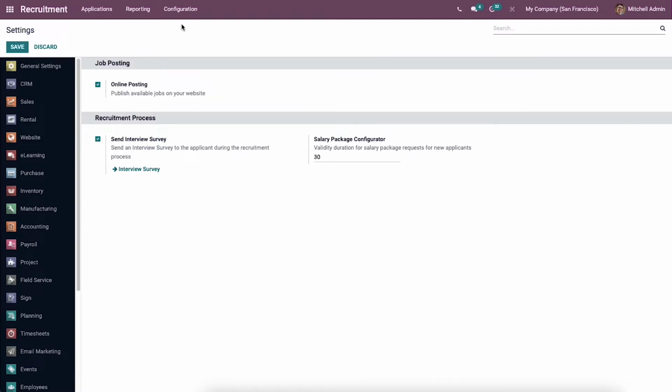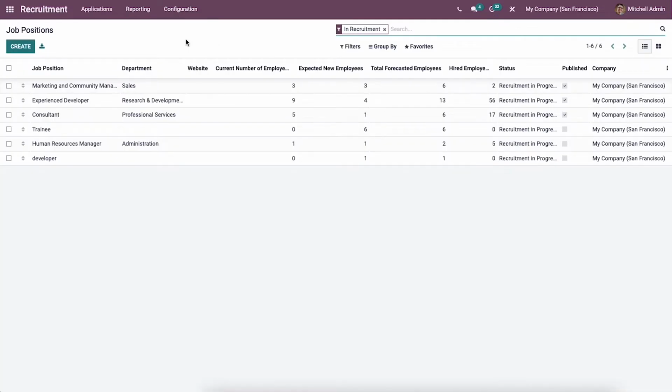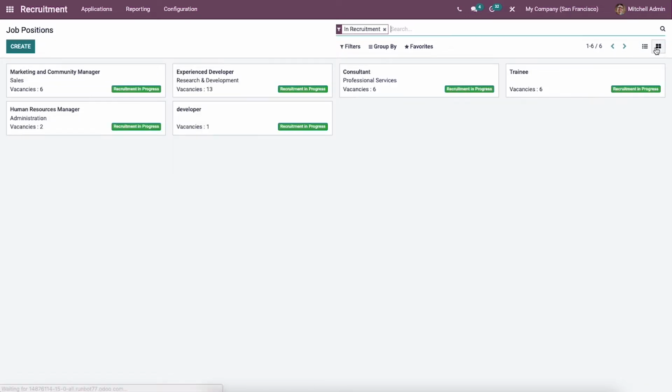Now let's look into the following options in the configuration tab. They are job position. So click on that. In this window, you will get the list of details of various job positions, department, expected new employees, total forecasted, hired employees, status, company name, etc. Apart from the list view, here we can view it according to the kanban view also.